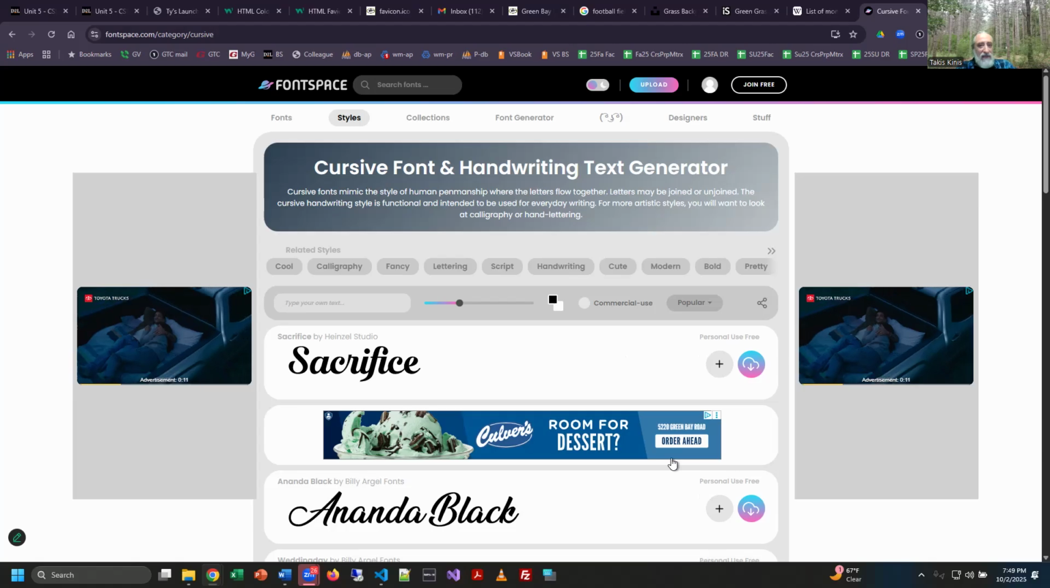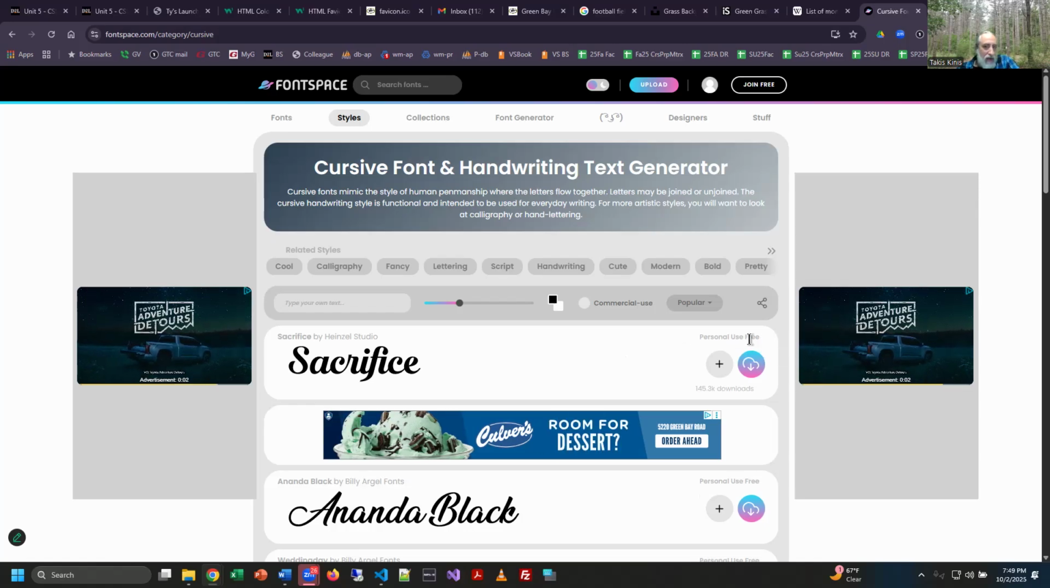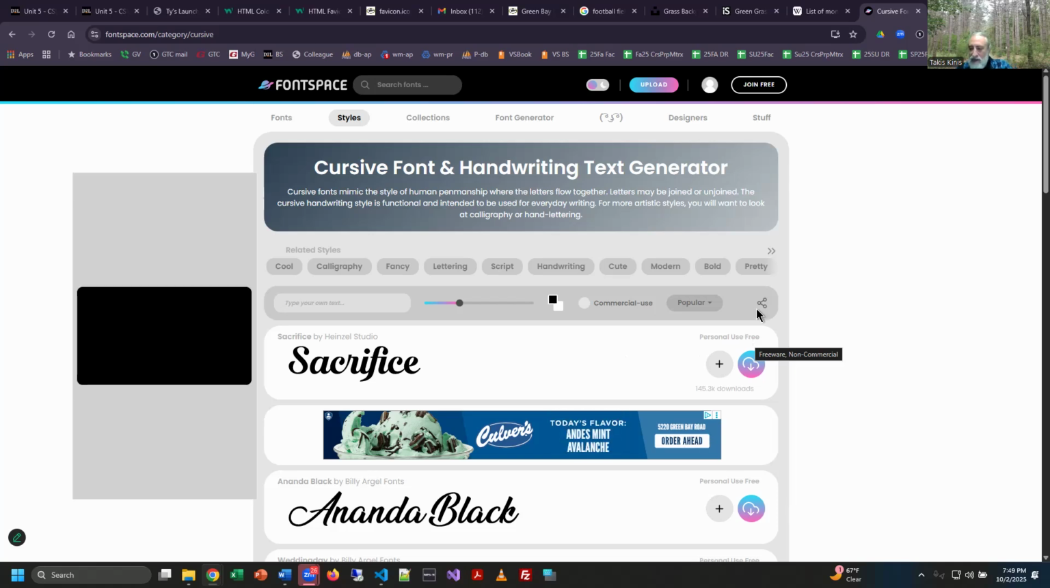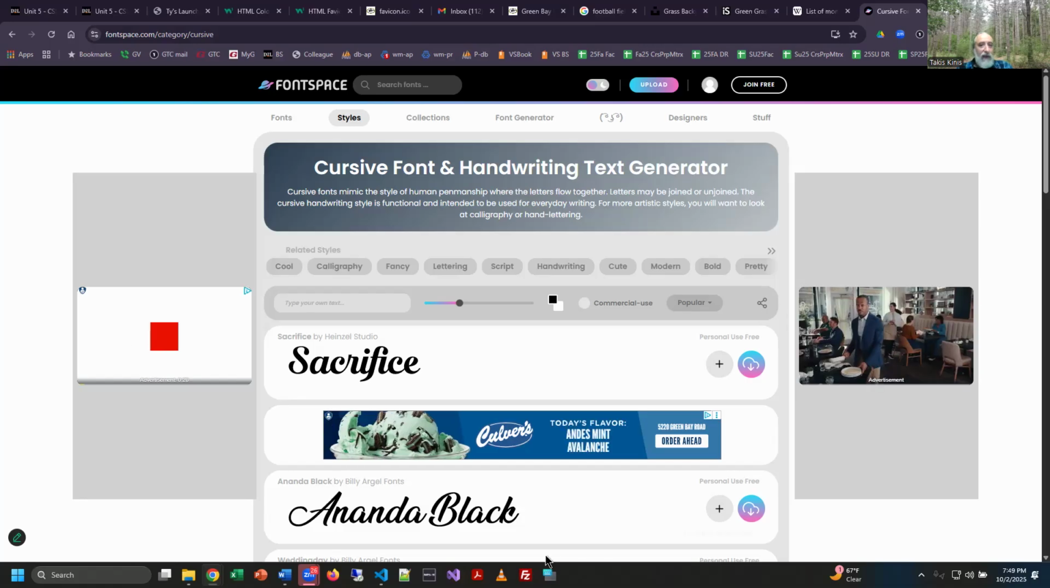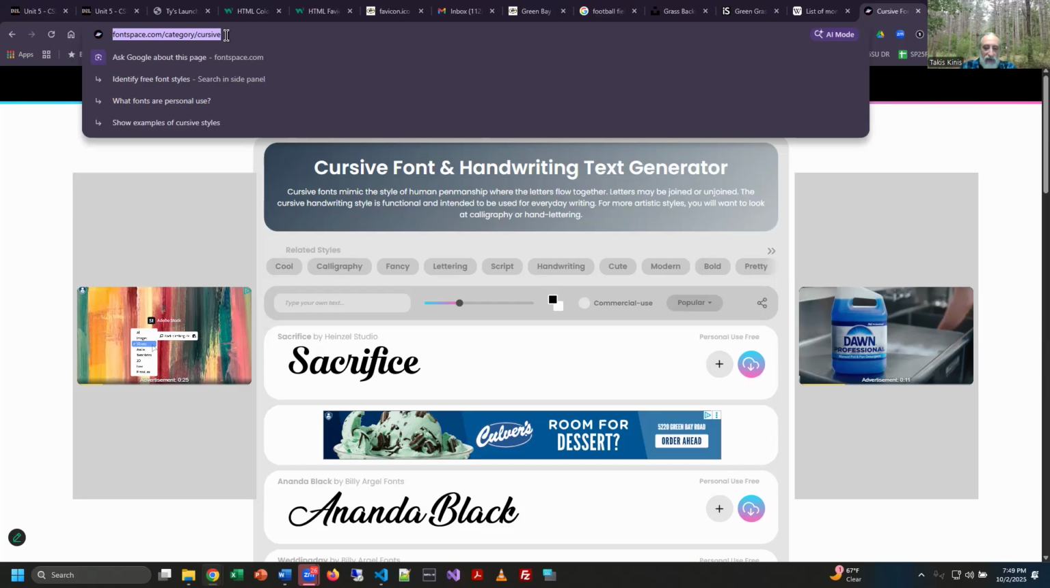There are a bunch of font repositories. We're on one right now. This is Font Space. And notice that some of these are marked for personal use for free. So you make a personal website, that's okay. If you start running your business off of it and make your logo out of it, well, then it stops being free. And I want you to be aware of that.